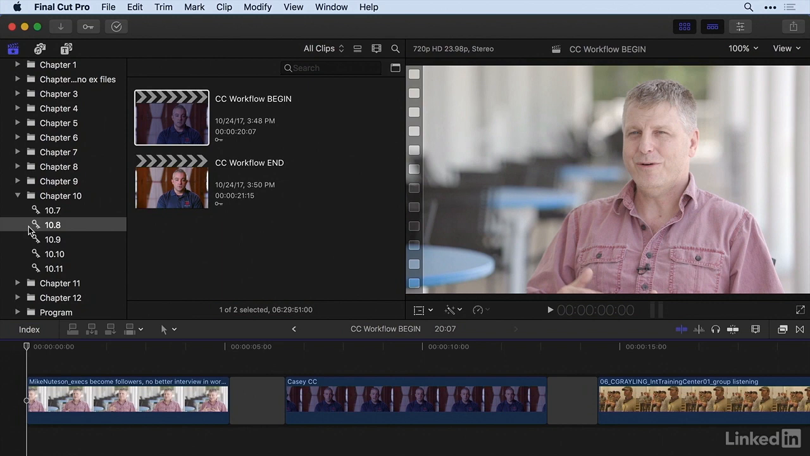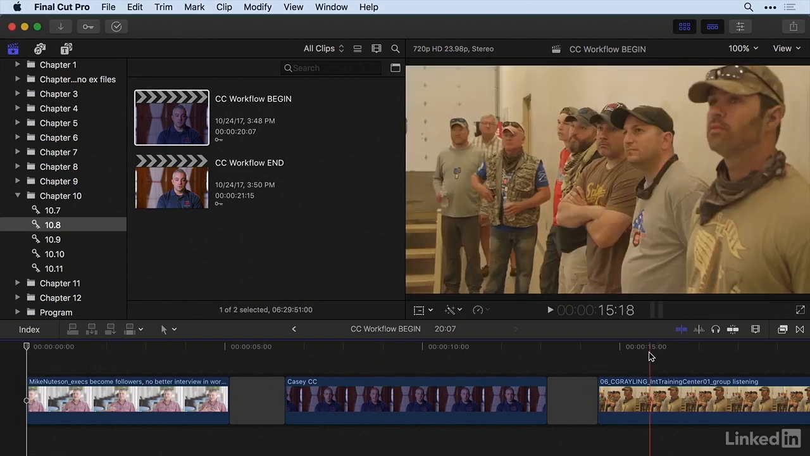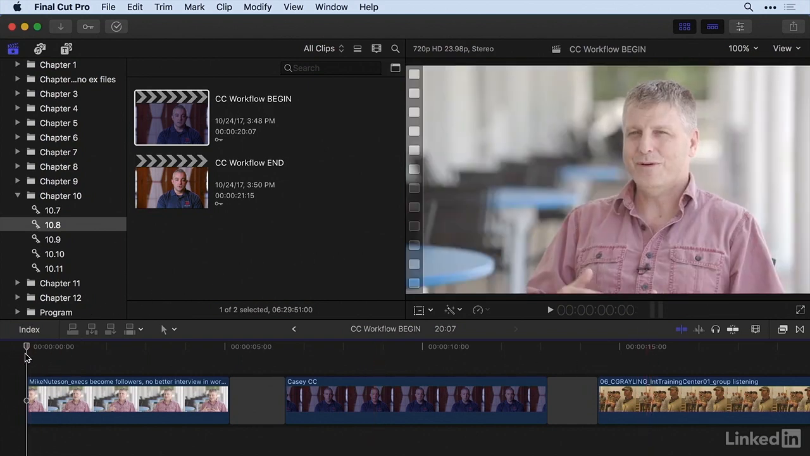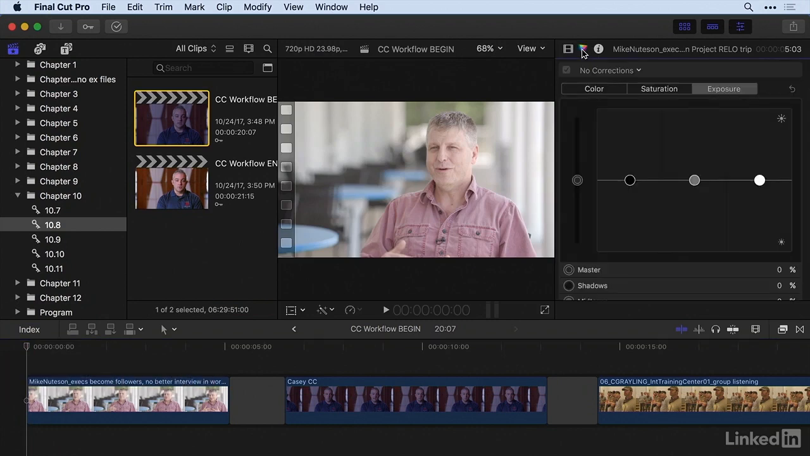All right, so I have my 10.8 project loaded, the color correction workflow begin, and you can see that here are our uncorrected images, and I'm going to start by correcting Mike here. All right, so I'm going to open up the inspector, Command 4, and then let's click on our color tab. Again, this is new as of version 10.4. And for our first adjustment here, we'll use the color board. And the first adjustments that we're going to make are exposure adjustments, so make sure that your exposure tab is selected.